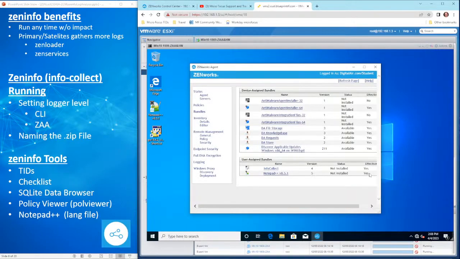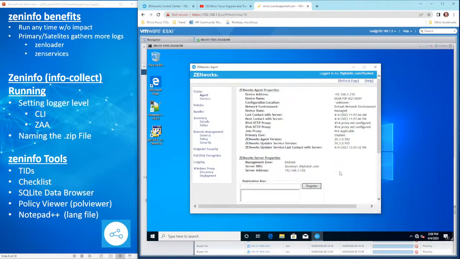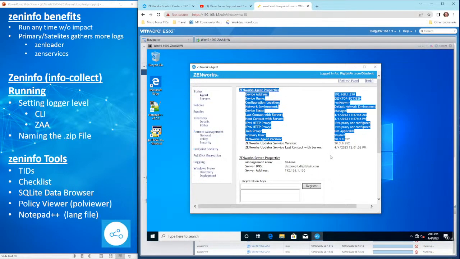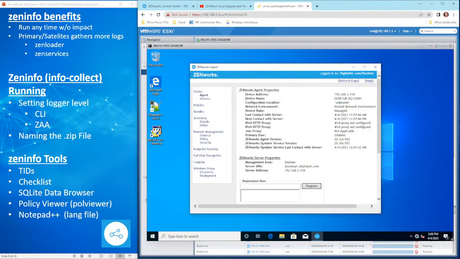So we can see that we have some anti-malware files that aren't installed. We can see the bundles that we currently have in place. The info collect, we'll cover that in a minute, and Notepad++. All right. This is basically just a couple of user-signed bundles that I have. But if we look at the agent, we can see that we're 2020 update 3. If we look here, the agent is 2020 update 3 right over here. And so I was doing some testing with this particular device. It's Windows 10.